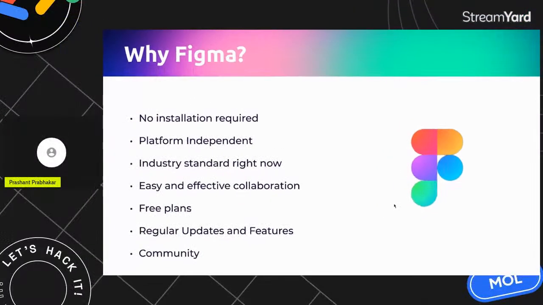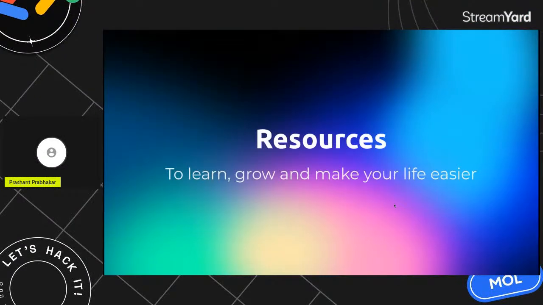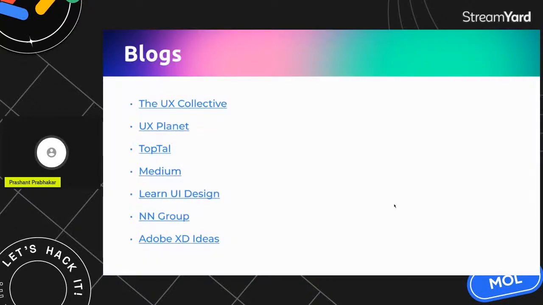And now let's see some resources that help you to learn, grow, and make your life a bit easier. We have listed the resources that we have found so far. Here are some blog websites where you can read more about design and learn more. UX content is so good on these websites, like Medium and Adobe XD Ideas and all.